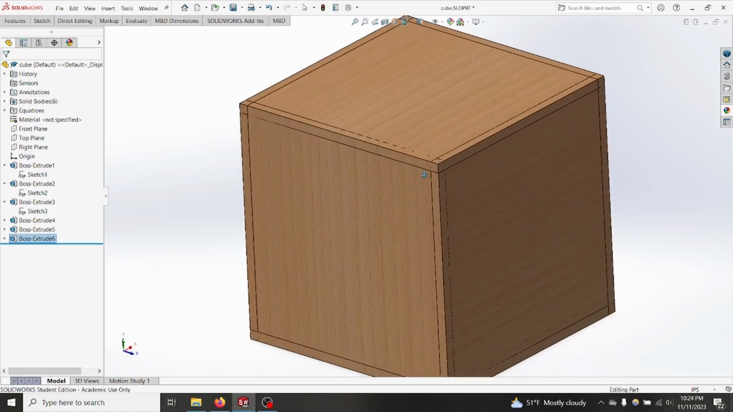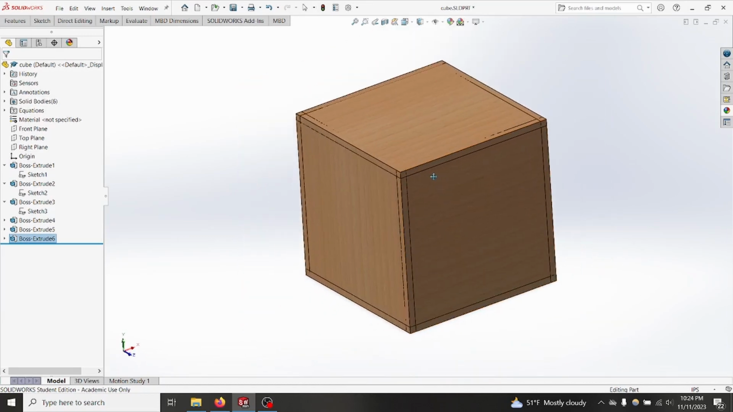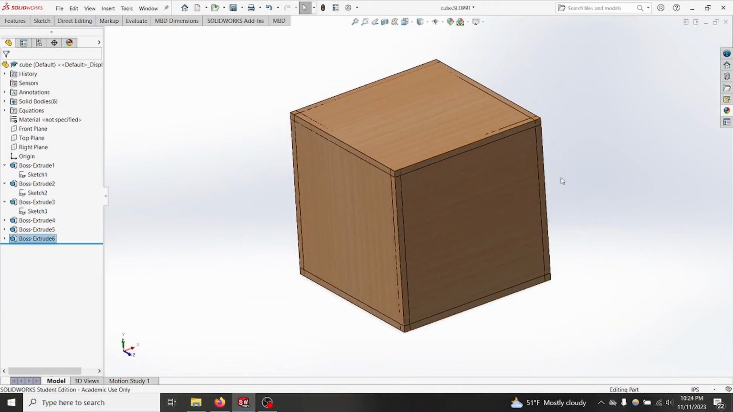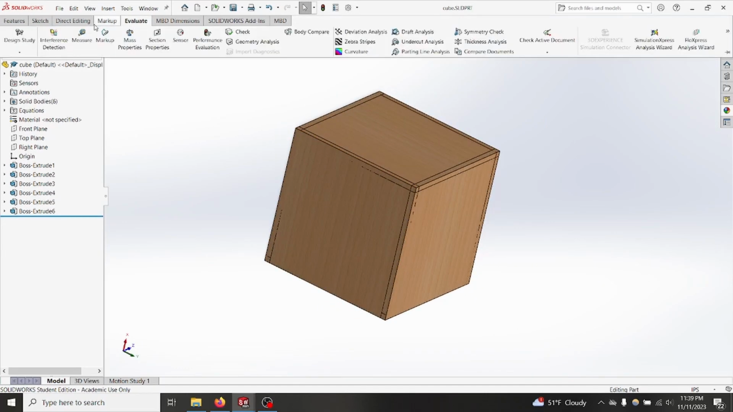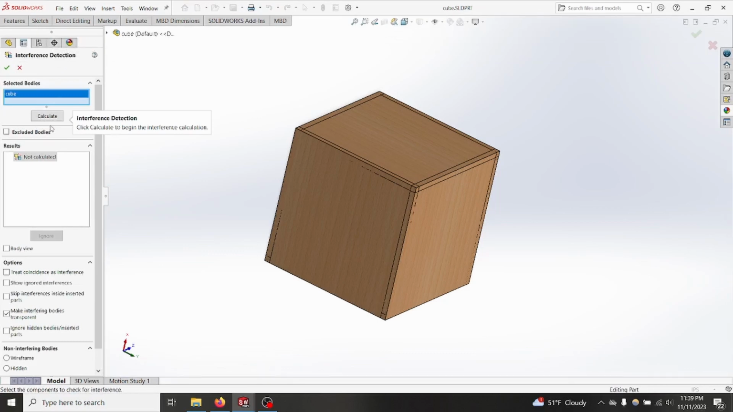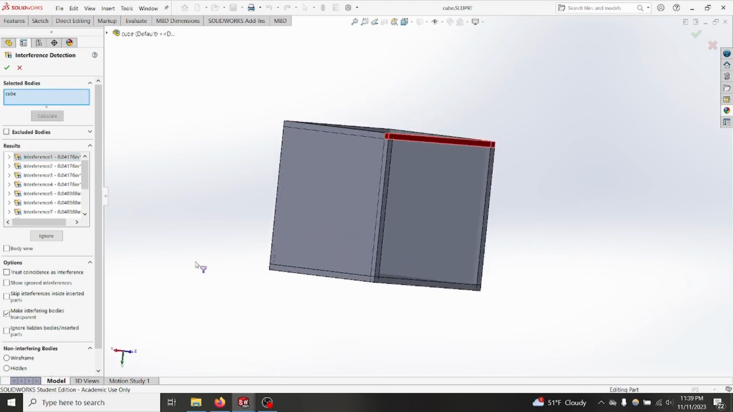You will notice that the edges of the cubes overlap. This is normal. This will help you create tabs to glue the pieces of wood together in the future. You can verify this by going to the top bar, clicking Evaluate, and then Interference Detection. Click Calculate, and SolidWorks will show you all the regions in which the different pieces of wood are trying to occupy the same volume.